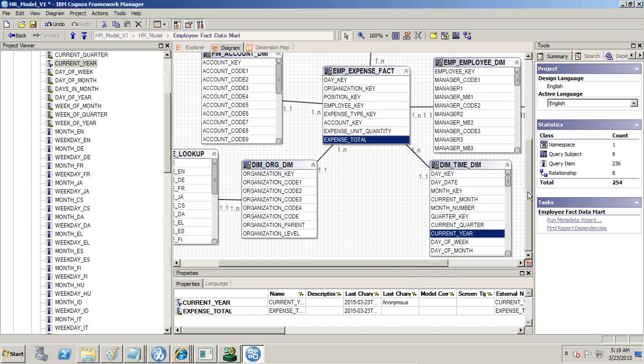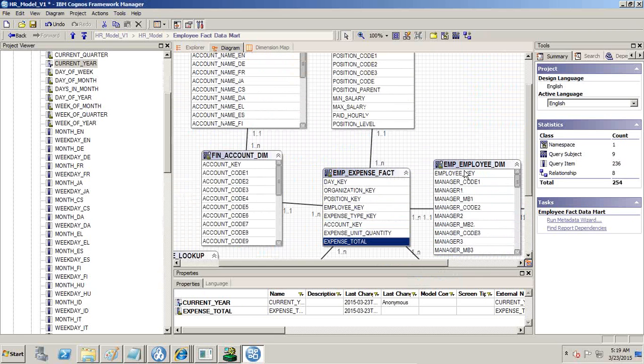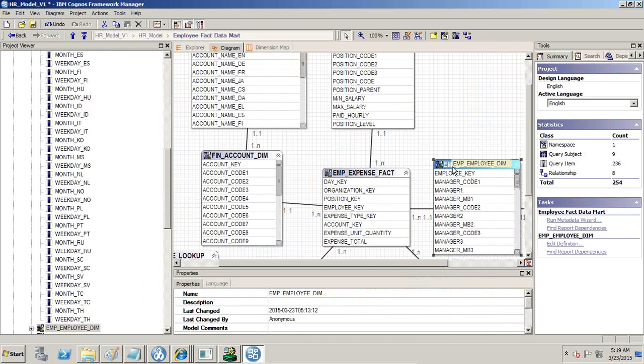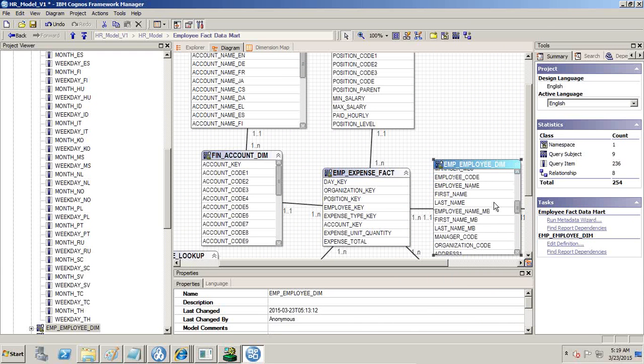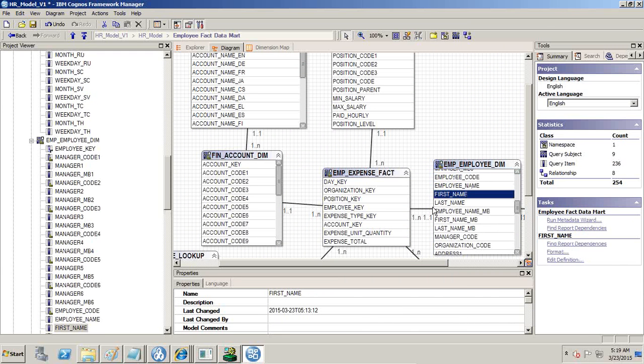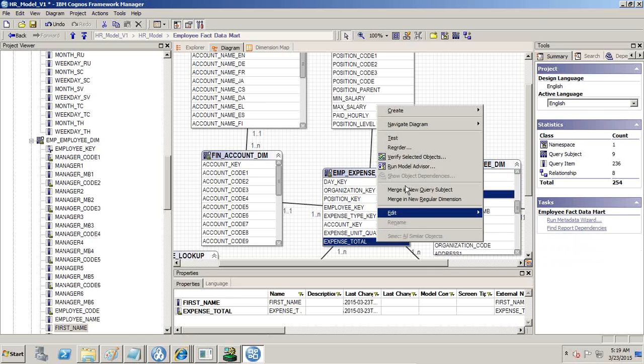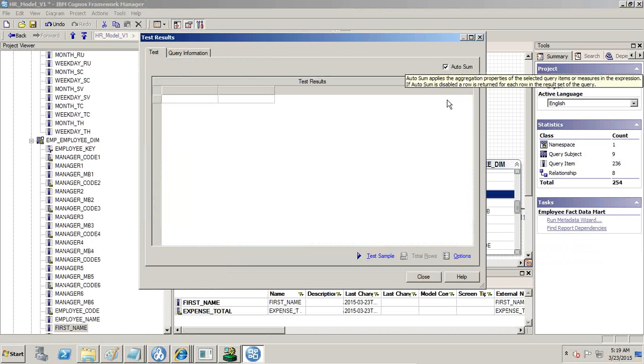So to see employee expenses, I need a dimension which talks about employee. I have an employee dimension, and I need employee name. So I scroll down, I can select employee name and employee total. Select, test, and aggregate for each employee the total expense.